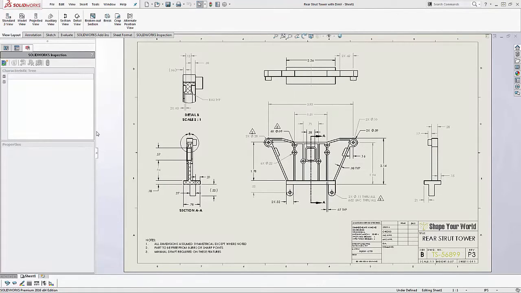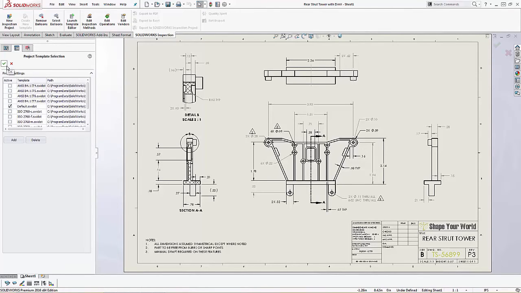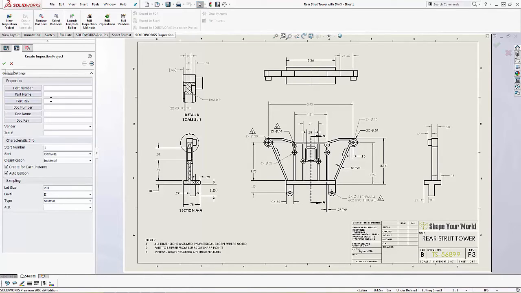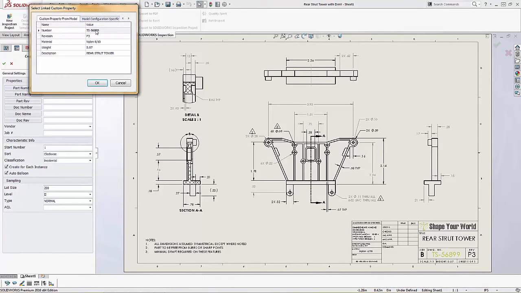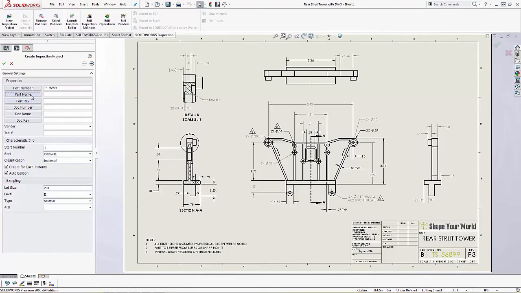SOLIDWORKS Inspection allows us to quickly capture features and characteristics to build into first article inspection reports or other in-process inspection documentation. We do that either through the SOLIDWORKS ribbon toolbar up in the Command Manager or through the left-hand side here using the SOLIDWORKS add-in in the feature tree area. We do that by starting off with a common template. And we go through the process of capturing any of our metadata that we want to have as part of our project. And so by selecting on the button, we can choose to pull in things like the part number, the name from the model, as well as the revision.